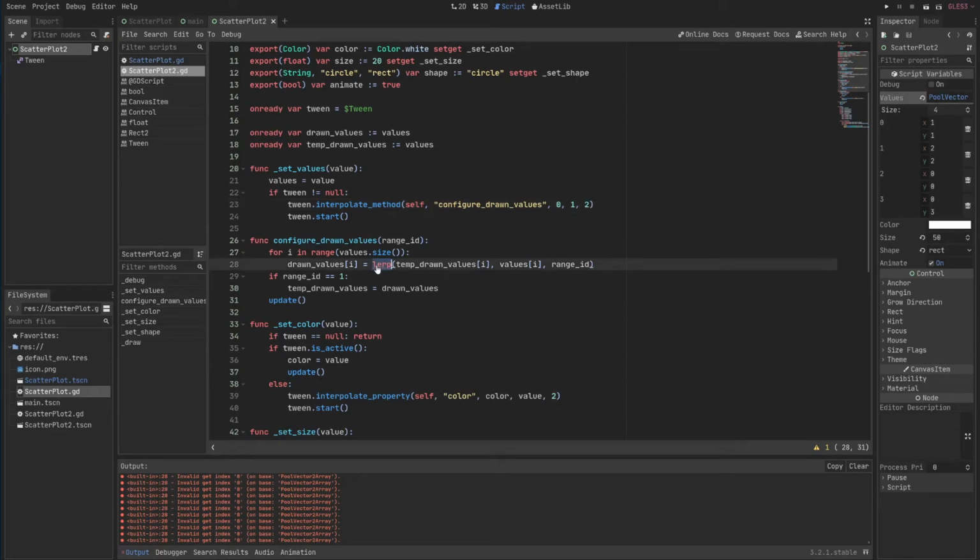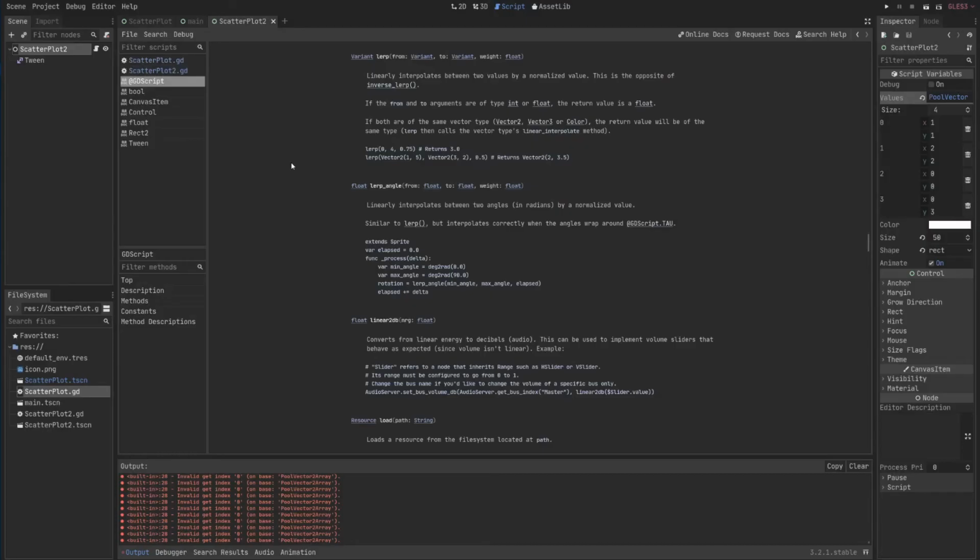This function is very good also. If we go to the documentation, it has 3 inputs, 3 arguments. From, to, which is the range that I want to go from and to, and the weight, which is where inside this range I want my value, the output value, to be. So for example, I can lerp from 0 to 4. This is 3/4, right? So 3/4 of this range would be 3. Or even lerp a vector 2 like this.